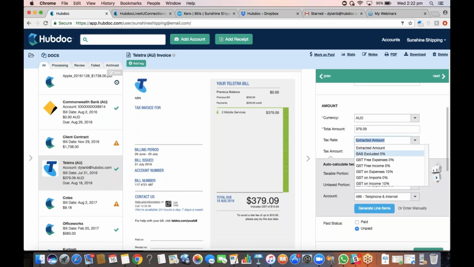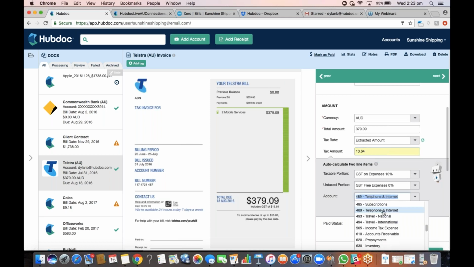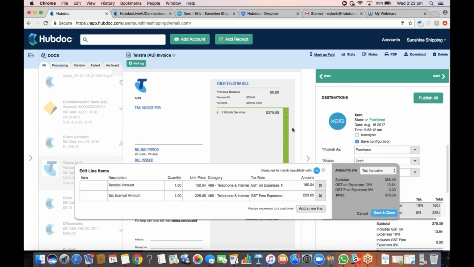If that's the case, rather than selecting a tax rate, select extracted amount. And then once you've selected extracted amount, all you would need to do is put the amount of GST that is on the invoice. From there, select the rate associated with the taxable portion, the untaxed portion, and what chart of account you want to code this to. This will be pulled from your Xero account. So once that's pulled across, click Generate Line Items.